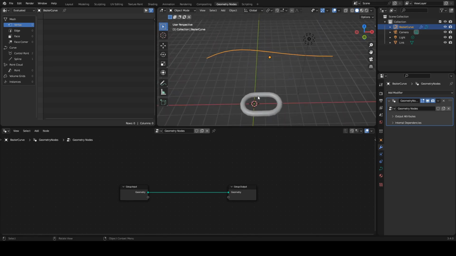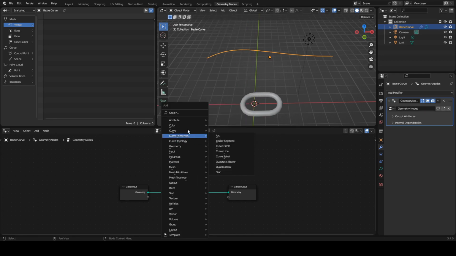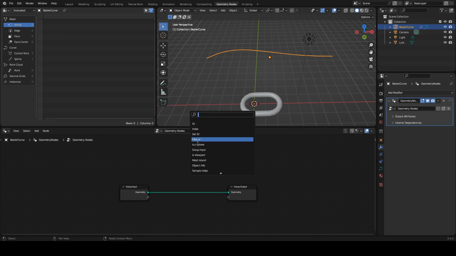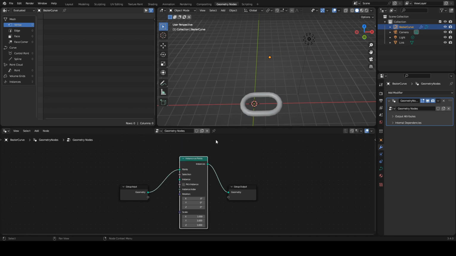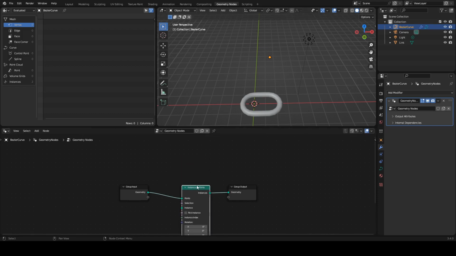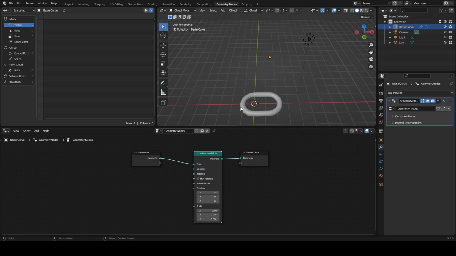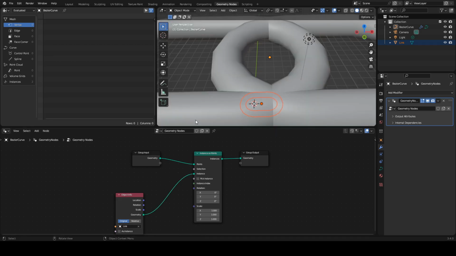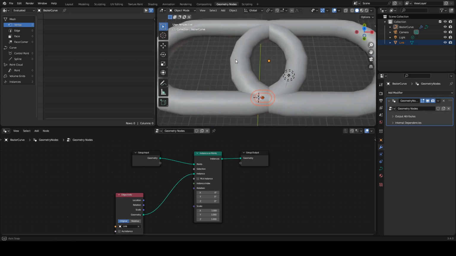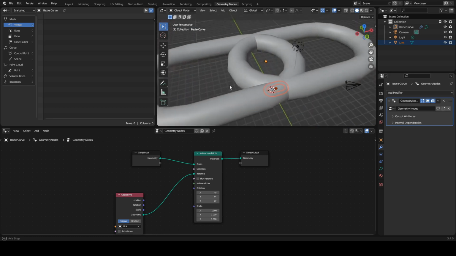Now we're going to want to create copies of this link chain along the curve. So I'm going to press Shift A, come up here to search, and type in instance and instance on points. What this is going to do is create a copy of the link on top of all the points in our curve. And we're going to want to add the geometry of the node into the instance field here. So let's click on link, drag that down here, and connect geometry to instance. And you saw it right away, that created some very fat links here.